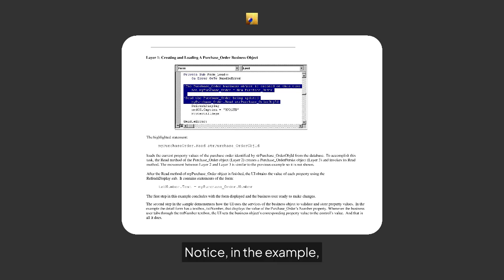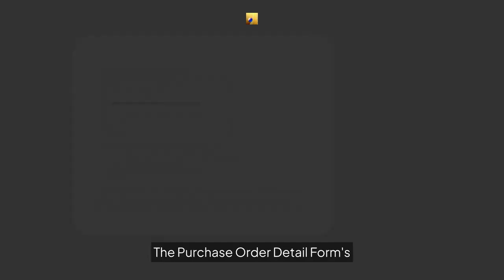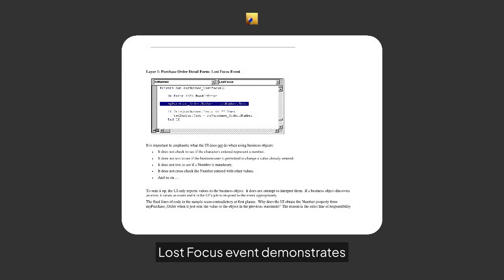Notice, in the example, the detail form has a text box, text number, that displays the value of the purchase order's number property. Whenever the business user tabs through the text number text box, the UI sets the business object's corresponding property value to the control's value. The purchase order detail form's lost focus event demonstrates the UI's role in reporting values to business objects. This slide emphasizes the separation of responsibilities, ensuring that the UI does not interpret data, but responds to business object events. The UI only reports values to the business object. It does not attempt to interpret them.